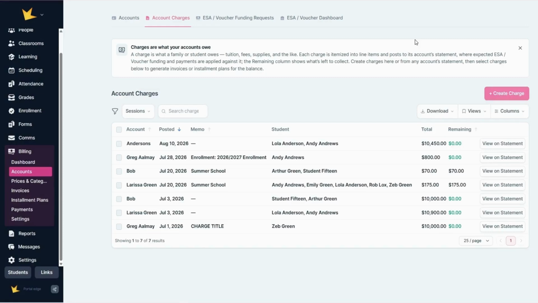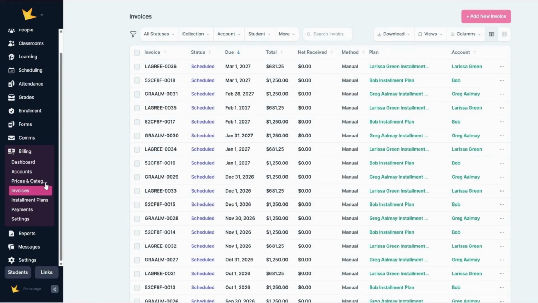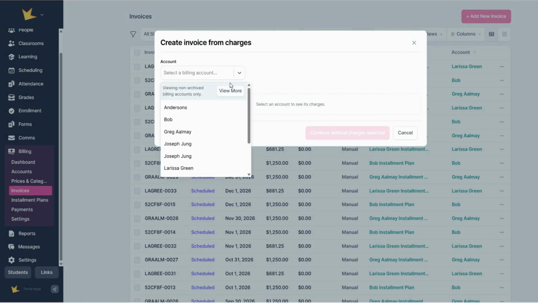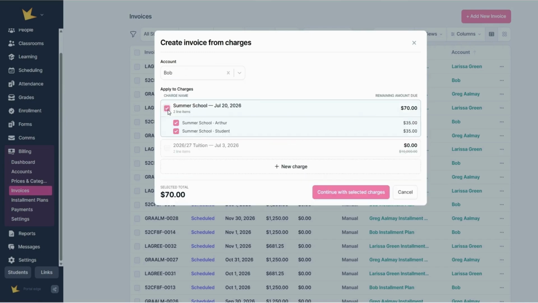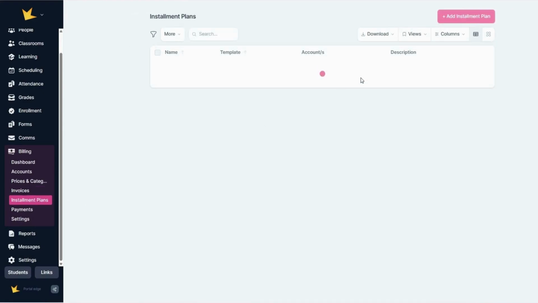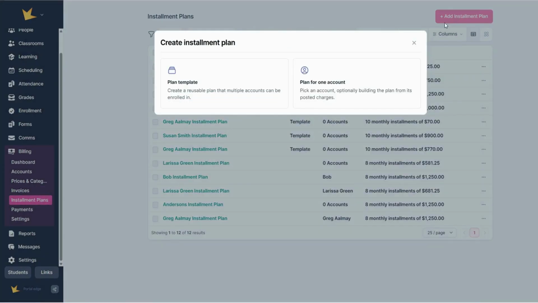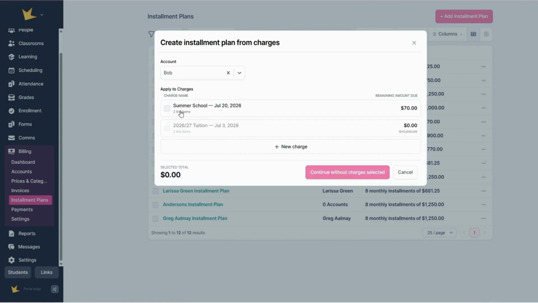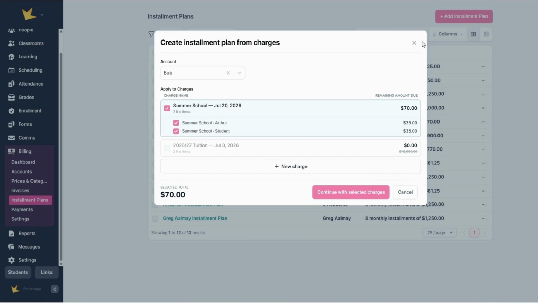Creating invoices or installment plans from their main pages also now allows you to use charges if desired. To do so, either go to Invoices or Installment Plans and click Add New, then select Build Invoice from Charges. Select the account and then select the charges to build the invoice from. With installment plans, select Add New Installment Plan and then select Plan for one account. Select the account and then the charge within that account.